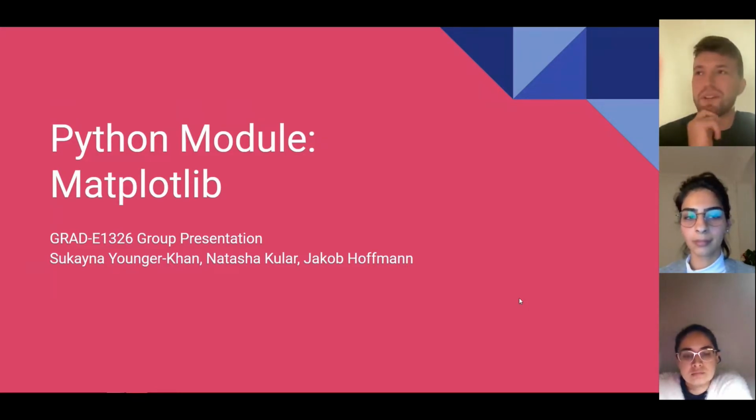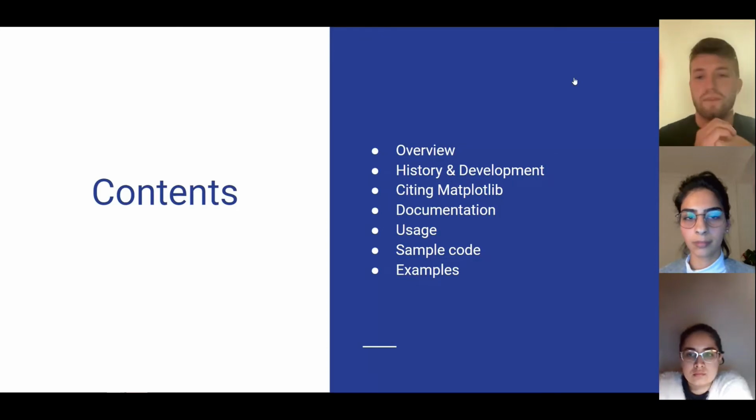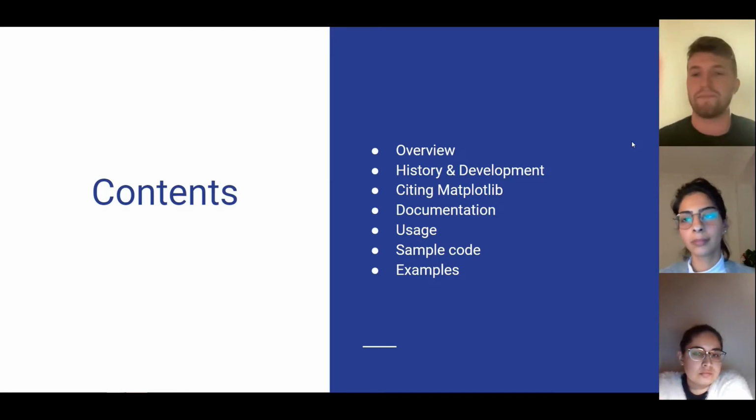If we can take a quick look at the agenda of what we're going to be presenting today. First, we're going to start off with a little overview of what the point of the package actually is. Then we're going to look a bit at the history and development, and we're going to be looking at how to cite it, looking at some documentation, how it's used, and then of course looking at an example and giving a quick tutorial of the module being used in practice. Can we go to the next slide?